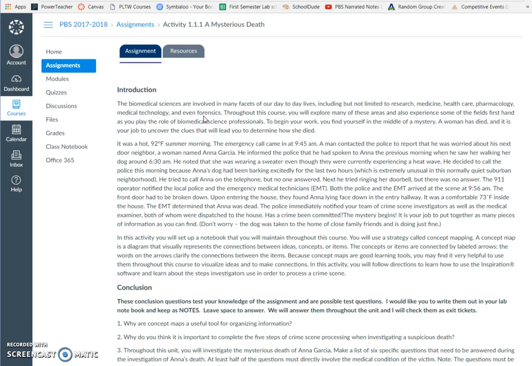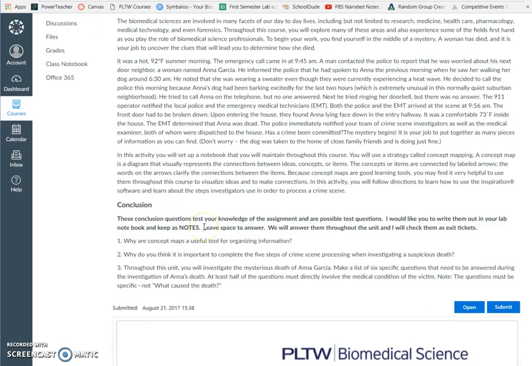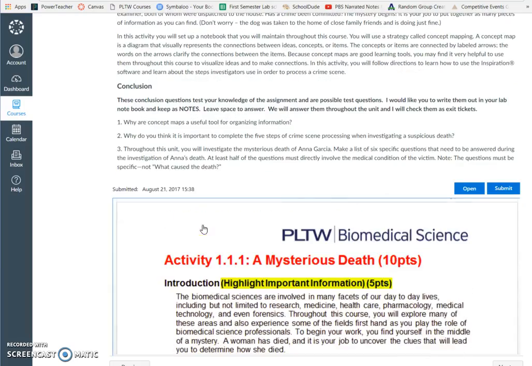When you open your assignment, you will see two tabs. The first tab is the Assignment tab. You're going to read your introduction, and notice that your conclusion questions are there as well. You're going to go down to the bottom where you're going to see a document. This is the document that is your assignment. In order to do the assignment, you need to open it by clicking Open.